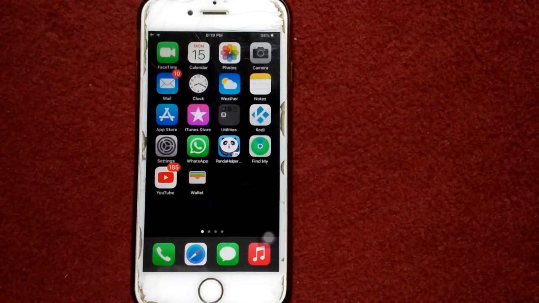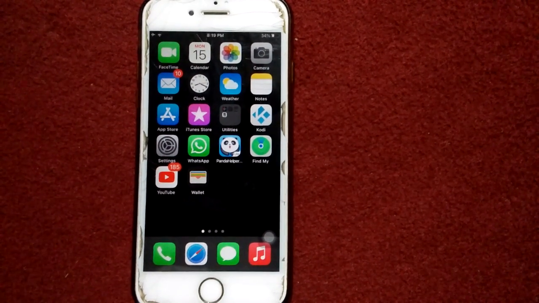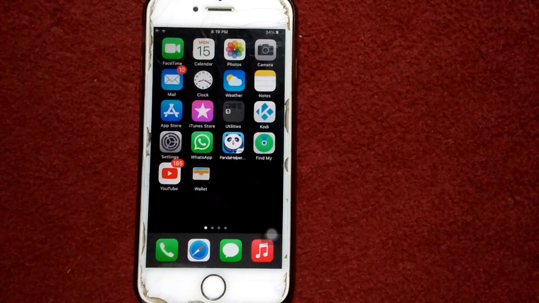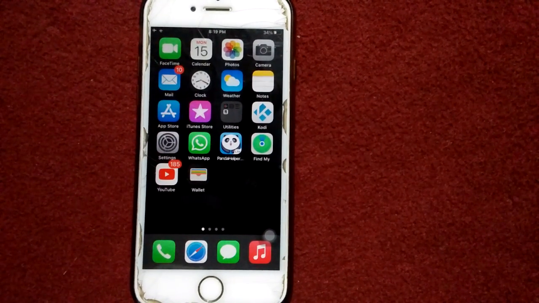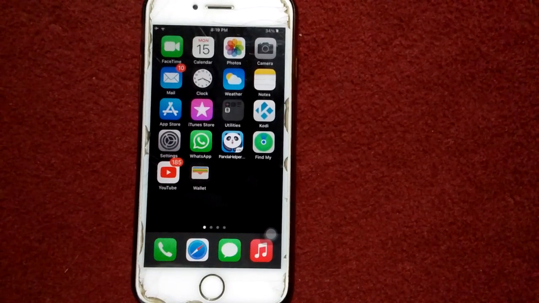Today in this video I'm going to show you two methods or two ways to download and install Fortnite game on iPhone and iPad. This game is no more available on App Store, so without wasting any time, let's get started.